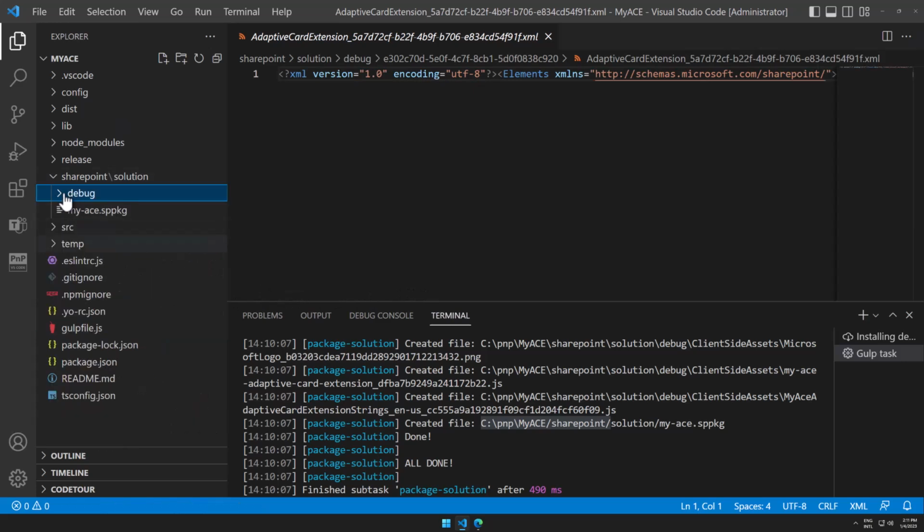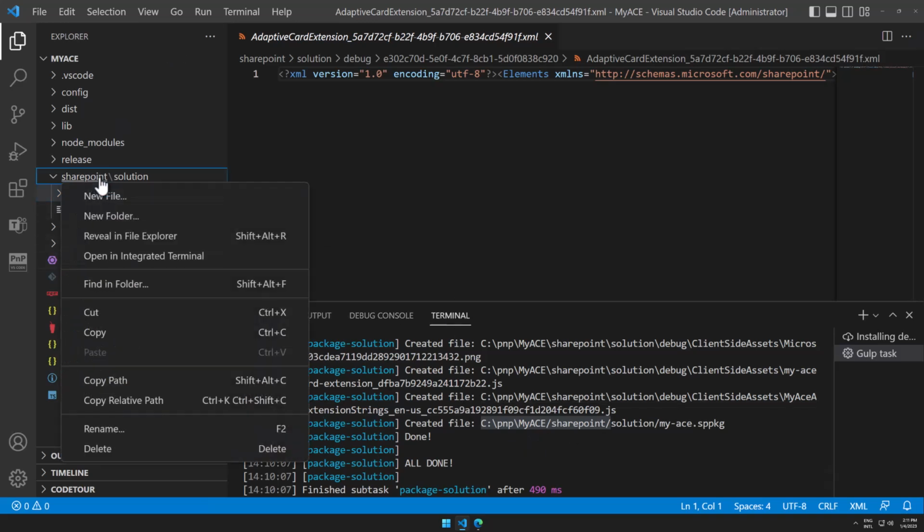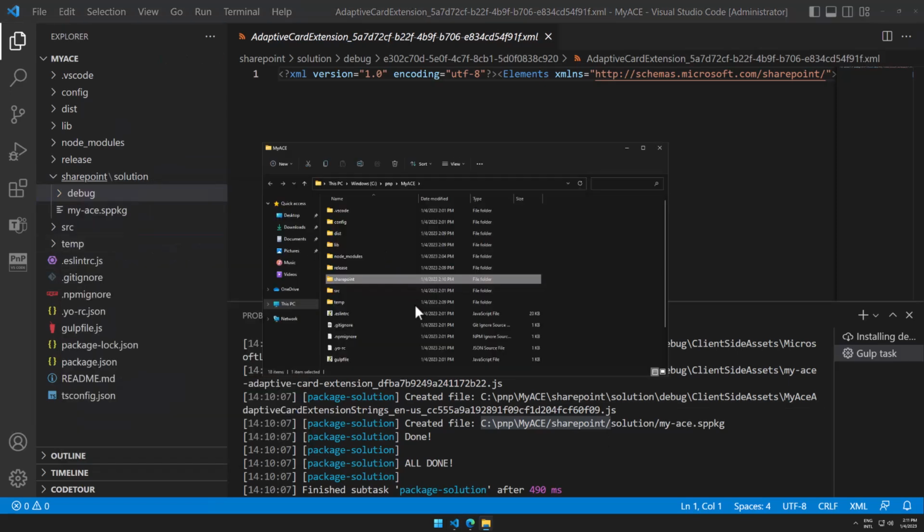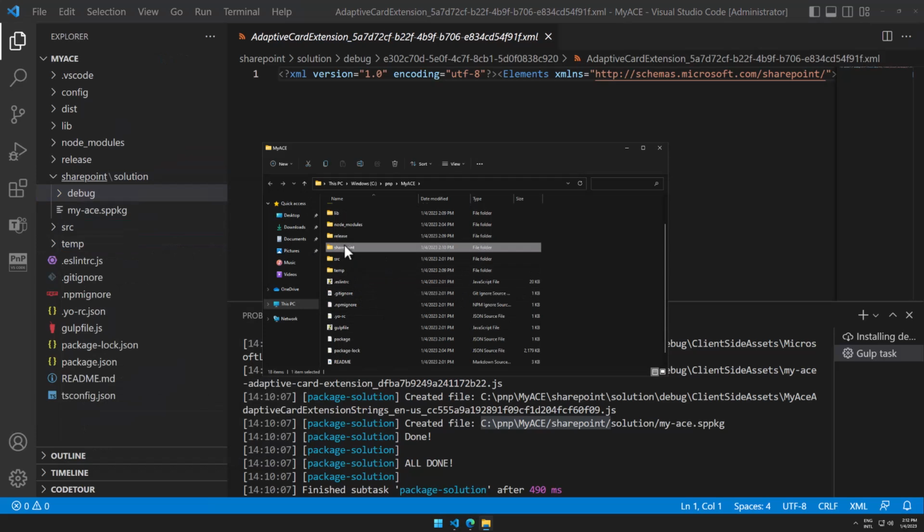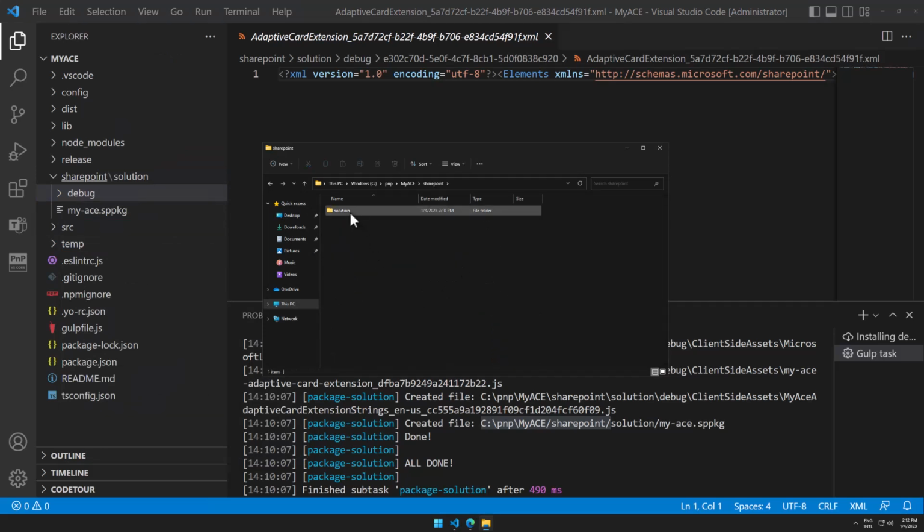So, okay, so we have now the file. How would I deploy that in a production tenant? First of all, we need to access the file. So let's actually click that one and say reveal in File Explorer. And let's go to the SharePoint folder and solution folder. There we go. And there's my SPPKG file.